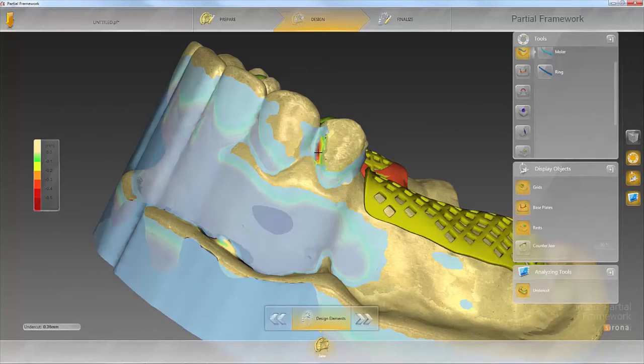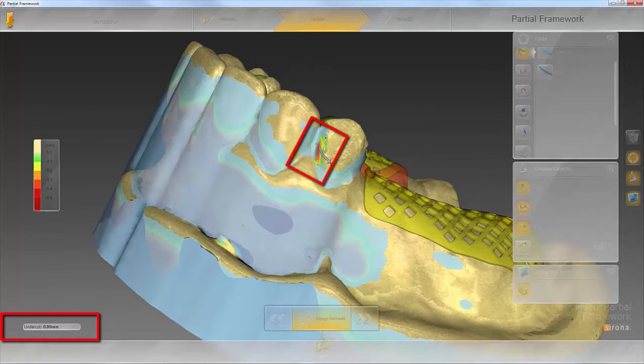Now as I roll over this area, if you look down in the lower left corner here, it tells us what the undercut measurement is. How deep of an undercut are we into? So let's go about 0.27, looks good. So I'm going to bring my clasp around here.